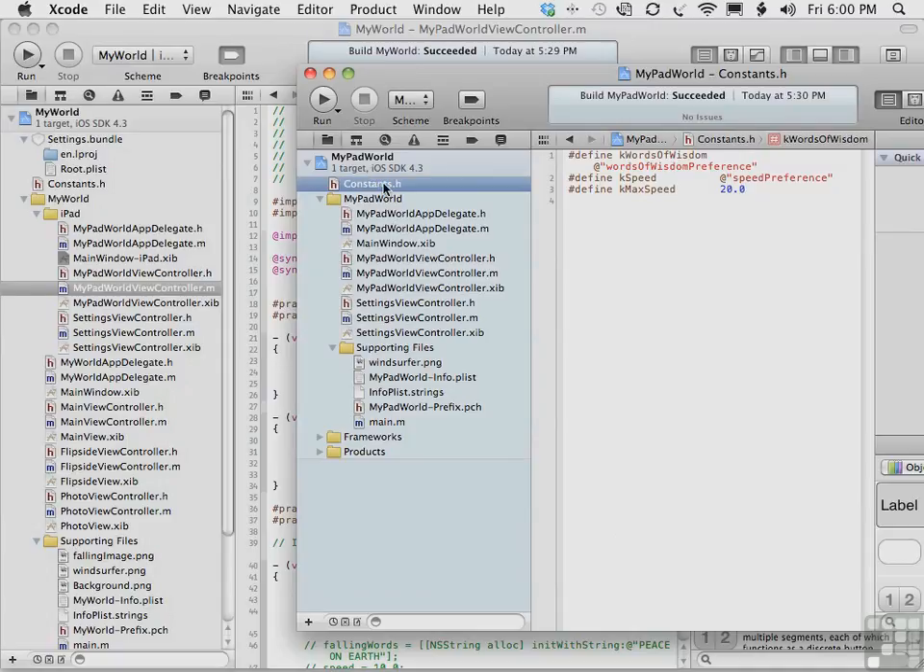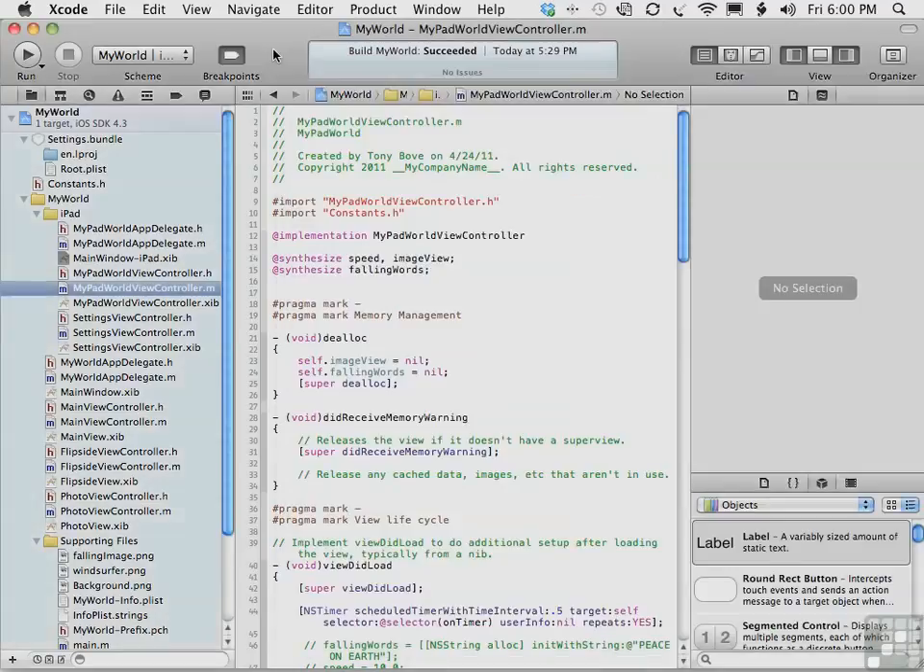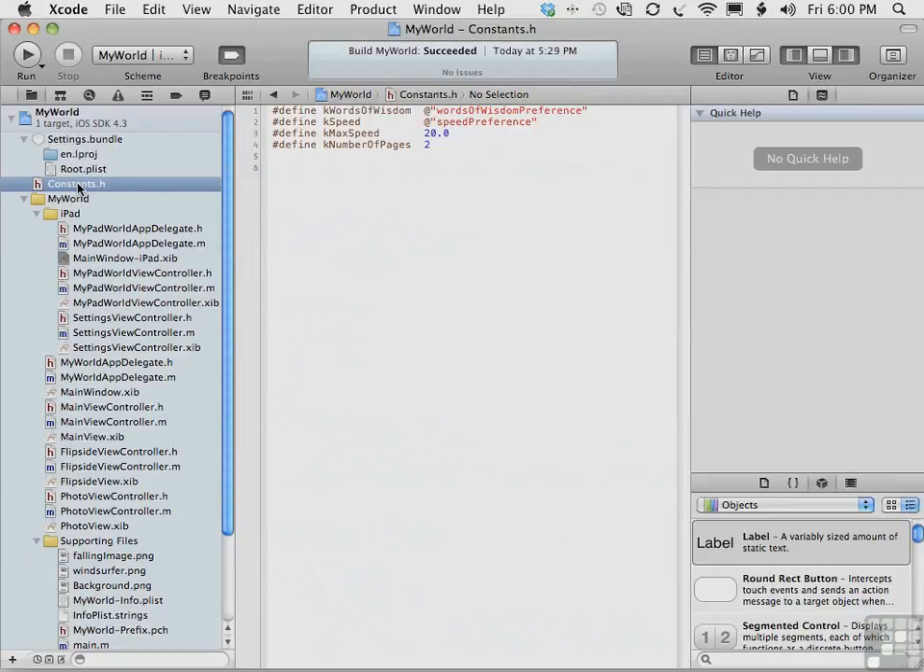Now, if you recall, in our MyPad World app, we had a constants file right here. Turns out we also did the same constants file for the iPhone app, and it's right here. So this should be just sufficient. We shouldn't need to bring in another constants file. In fact, we've used the same keywords, kWordsOfWisdom, kSpeed, and kMaxSpeed.